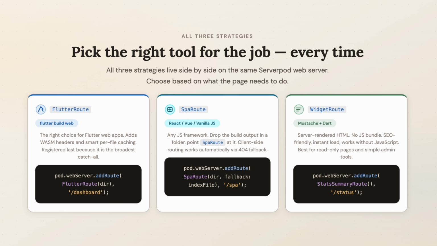Now, this is the last lesson, so let me give you a complete picture of all three serving strategies we have covered and when to reach for each one. Okay, so the Flutter route. You use it when the app is a Flutter web build. It is SPA route with Flutter specific additions, has WASM multi-threading headers and smart per-file caching as we mentioned earlier. If you compiled your app with flutter build web --wasm, this is always the right choice.